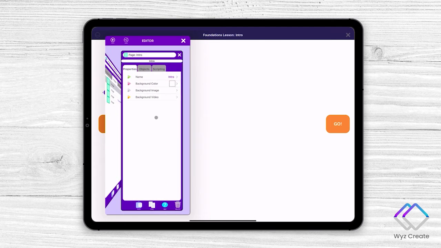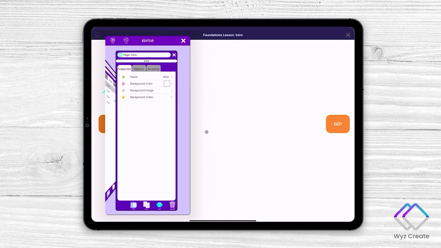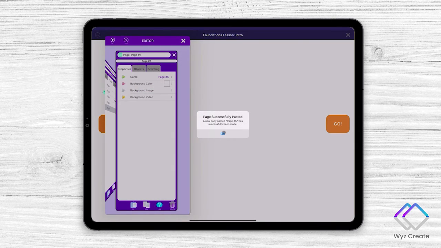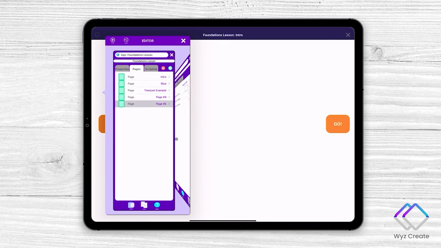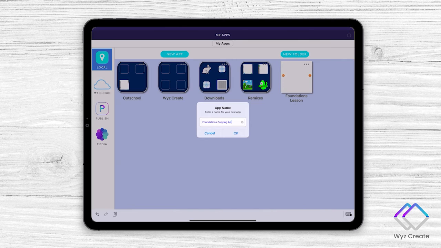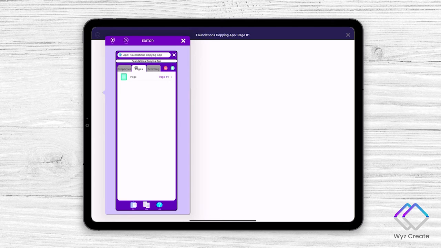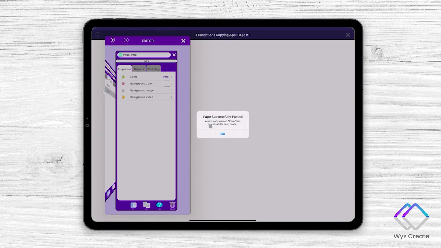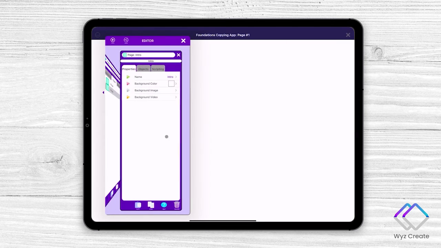If I were to instead copy a page, I could then tap the green plus sign on the Pages tab and I would see it listed there. This is especially useful if you want to paste a page into another app. After copying, just open another app, go to its app editor through the Settings button, and paste the page there. Just as with objects, make sure to paste before making additional changes to the original, or else your pasted page will include any changes made since copying.